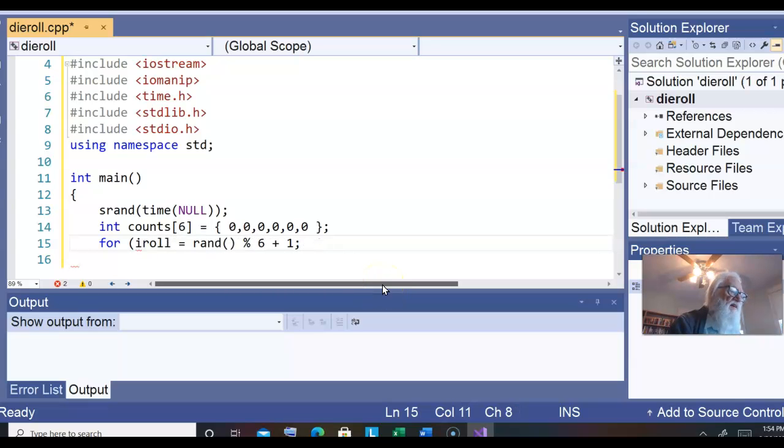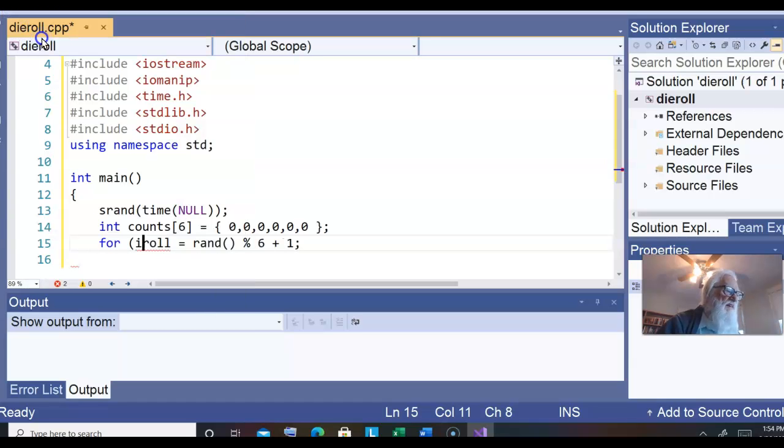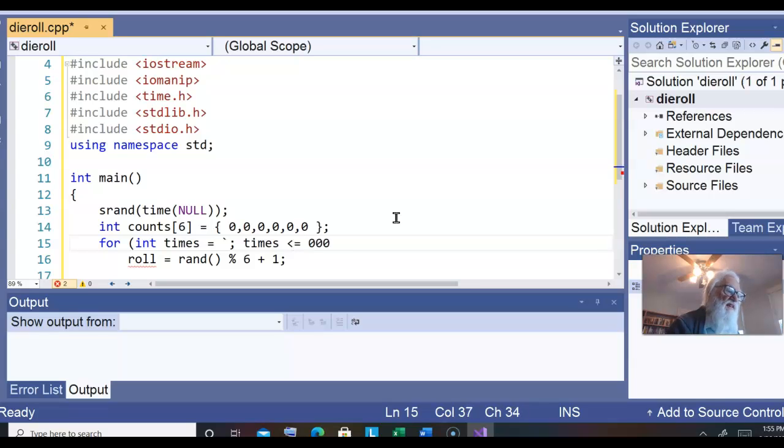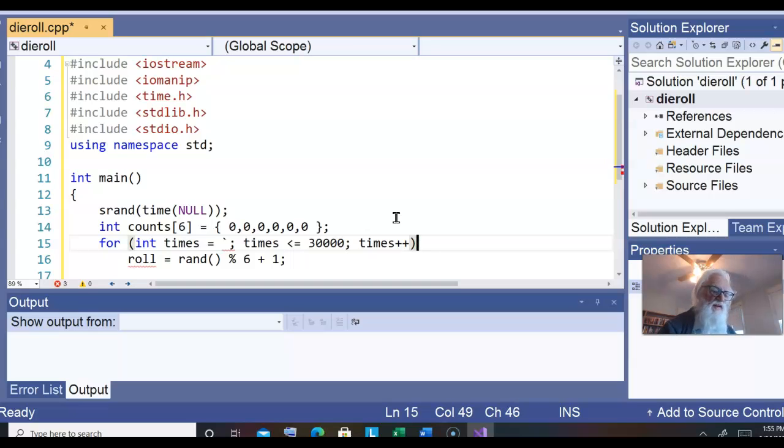That didn't work. Not having a great typing day here. I can see that. Now let's try it again. For int times equal 1, times less than or equal to 30,000, times plus plus, do the following, and then I'm going to put the int in front of row, which I forgot to do.